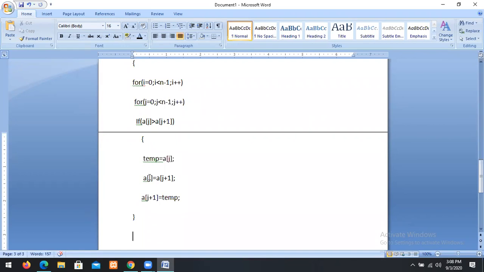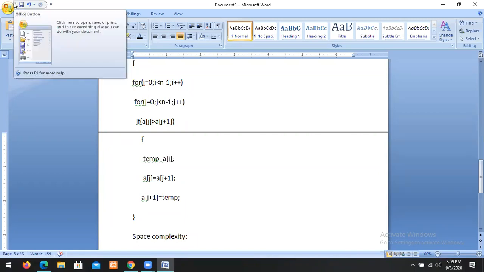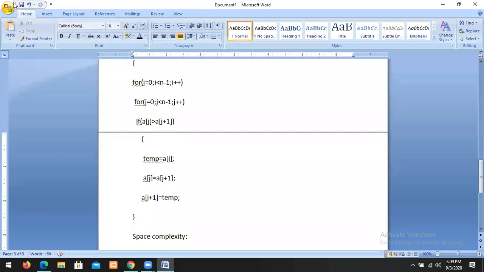So first we will go for space complexity. What is space complexity? How to calculate the space complexity of an algorithm? A space complexity defines the amount of storage required for an algorithm. That is the amount of memory needed to run to completion. That we call space complexity.